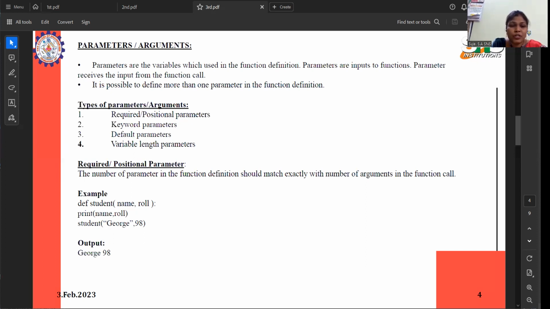In required or positional parameter, the number of parameters in the function definition should match exactly with the number of arguments in the function call. That is, the parameter, that is name, should be given and the roll number should be given. That is, the arguments passed should exactly match with the parameters given.